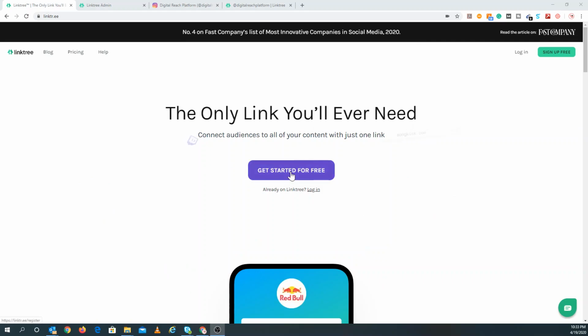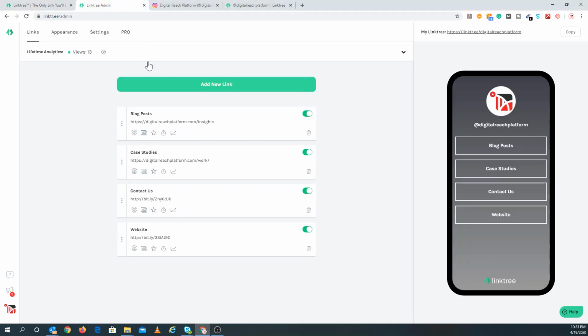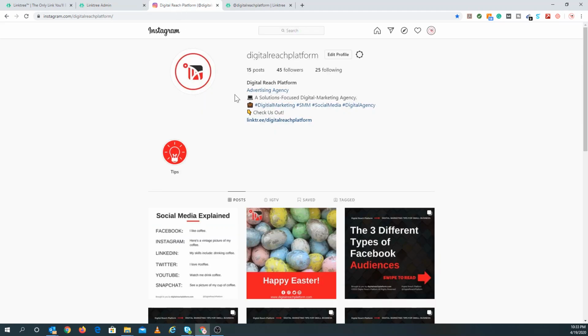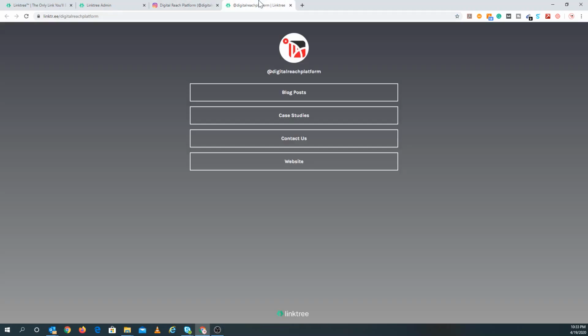When you get started, it'll take you to a page where you log in with Instagram, or you can log in through an email and put in a password. From there, it gets you to this page right here. But first, I want to show you quickly what it looks like. So when you click this link on the Digital Reach Platform Instagram page, I'm currently on my desktop, it'll take you to this page. If you're on your mobile device, it'll do the exact same thing and load exactly like this.